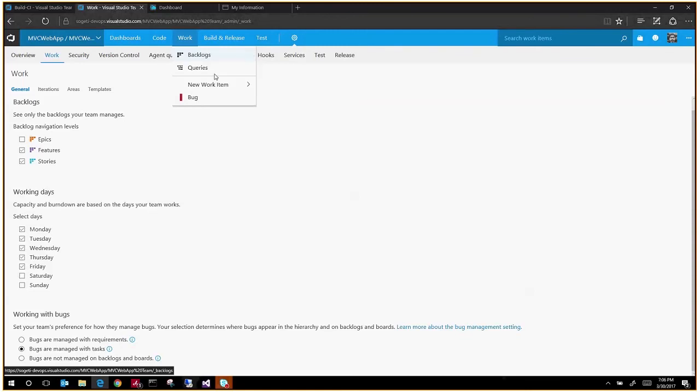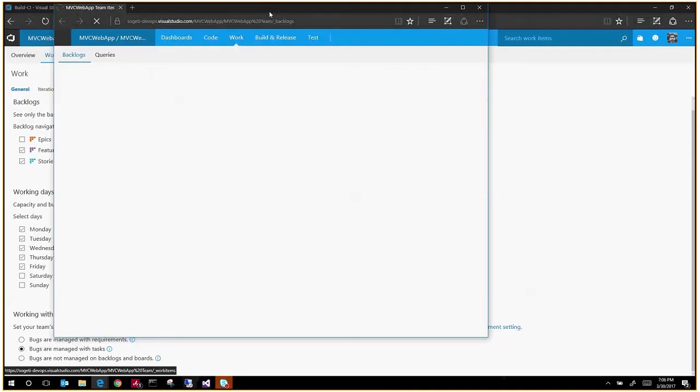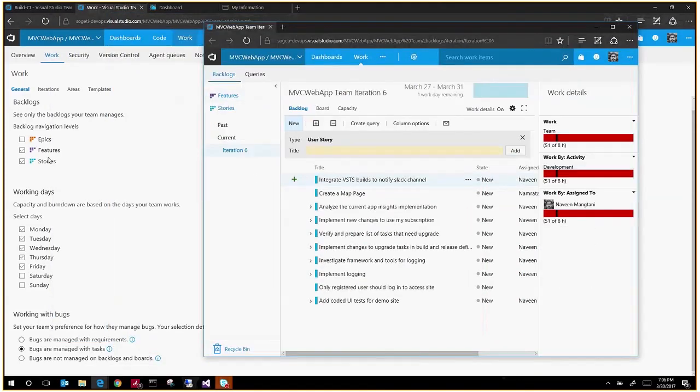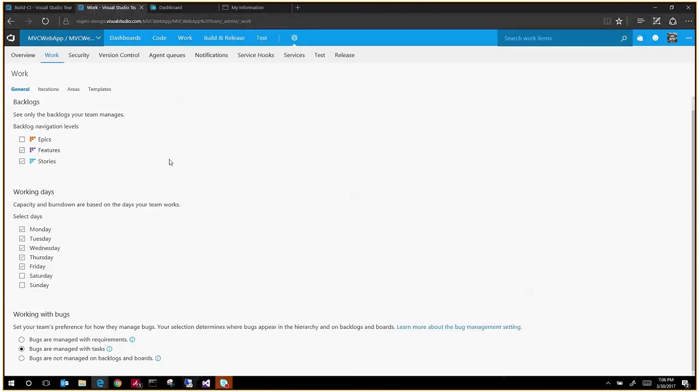I'll open up a new tab so that you can see. Now you see the feature board and the storyboards just because those two are enabled. But if I had the epics board enabled, then we would see epics additionally as well. And apart from that, there are additional settings, for example, how you want to manage the bugs, whether they will be treated the same as a product backlog item or a user story or not. So at the same level, you can configure that.